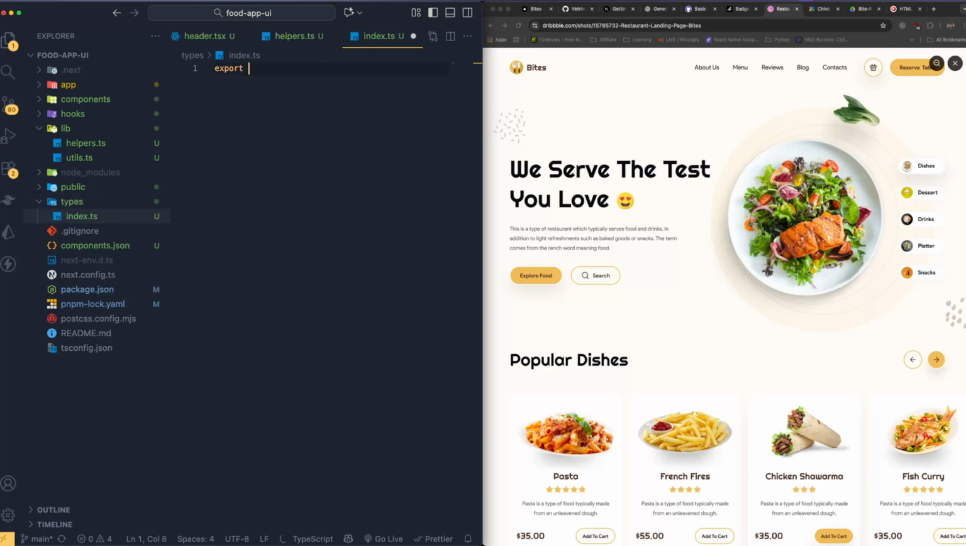Here I'm just going to say export interface NavbarMenuItem, open it, which is going to have a label that is going to be of type string. Then it's going to have the link that is also going to be of type string itself.